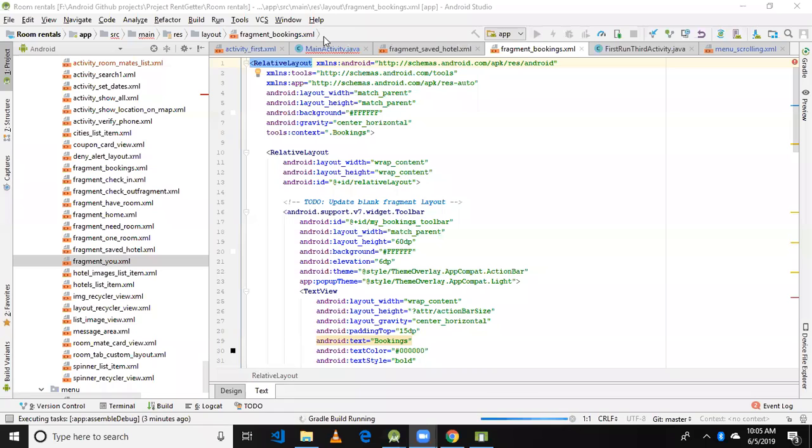What's the difference between recycler view and list view? I have already said that list view uses a lot of memory. It won't destroy the items after usage, whereas recycler view does. Recycler view destroys the items after usage.